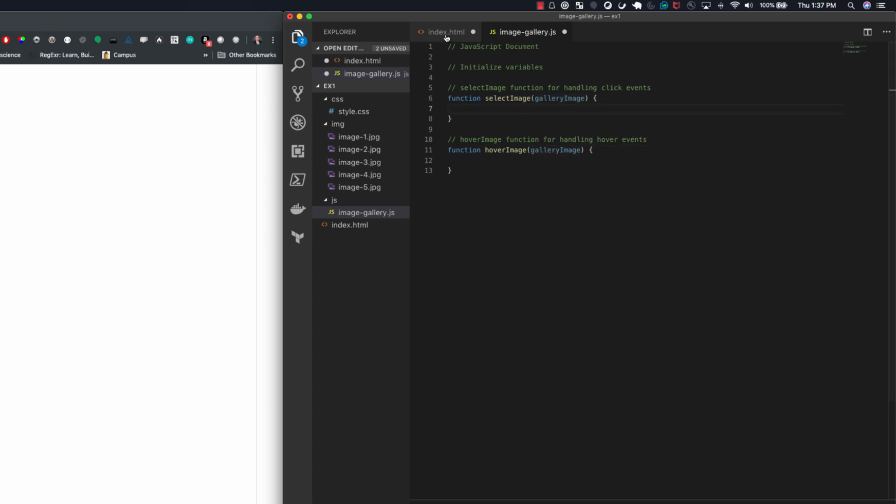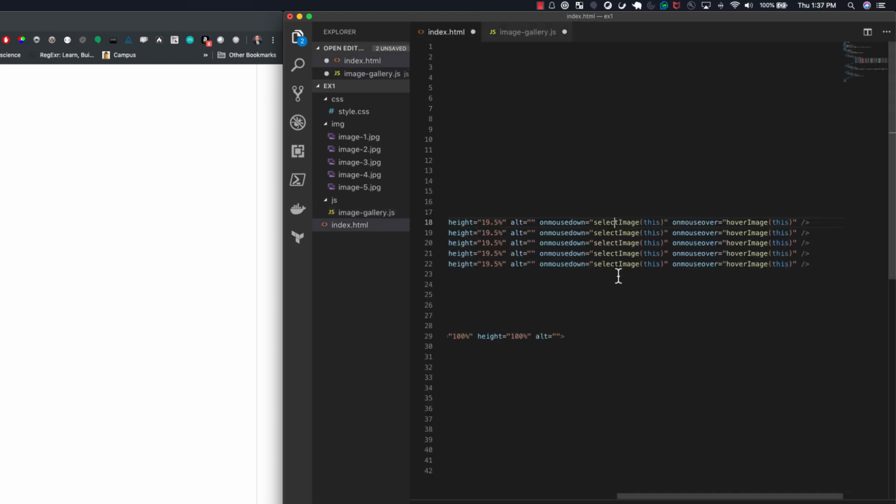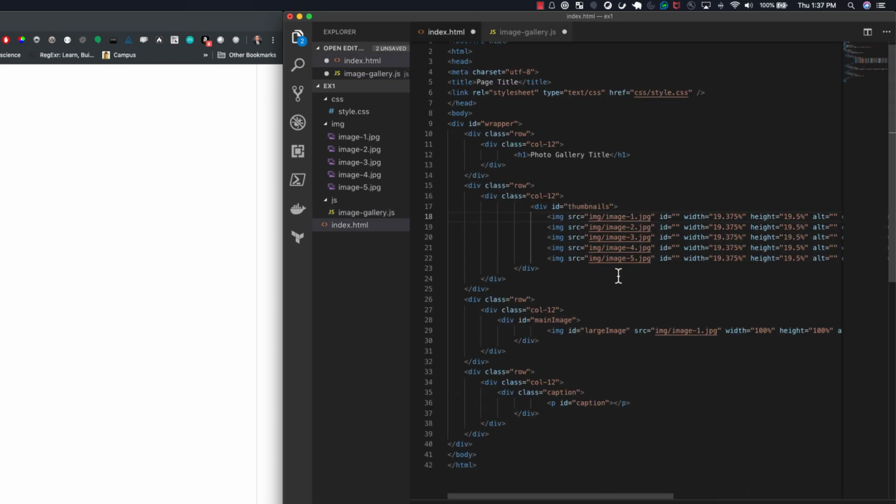There is one other step we need to do in order to have this running correctly, and that is to reference our JavaScript itself in our HTML file. To do that, we use the script tag, giving it the source of our JavaScript directory and the image gallery JavaScript file itself.